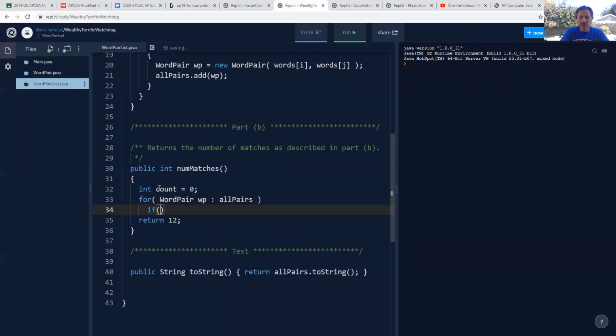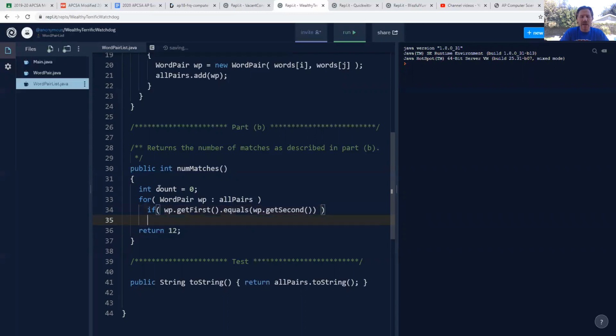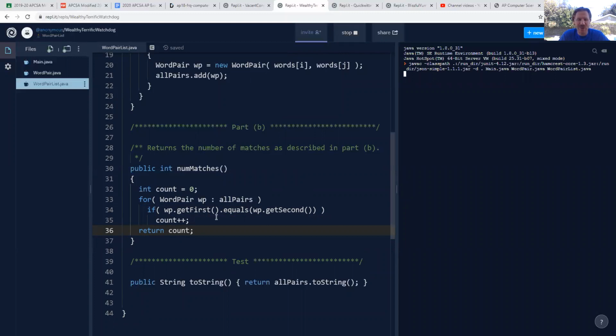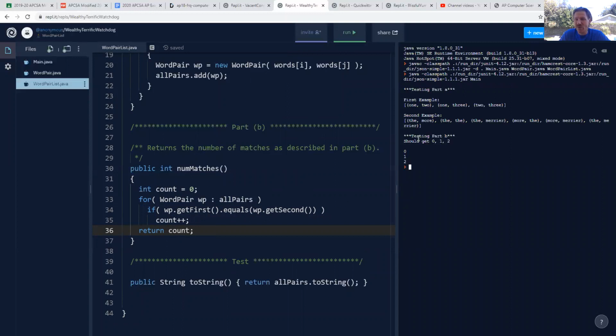And then I have a question for you based on that word pair, okay? If I take that word pair and I get the first string that belongs to it, does that string equals the word pair's second string that belongs to it? And if it does, then I want to count it, okay? And then later I'll just return the count. And hopefully my tester case will tell us if it's working or not. Let's see what it does. So again, should get 0, 1, 2. So I fed it some different cases here and we got the correct values.